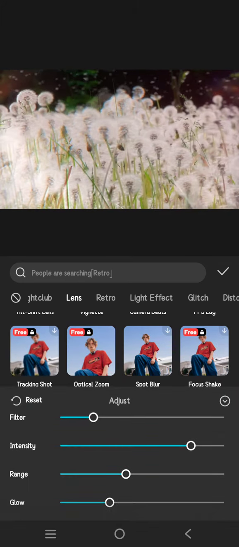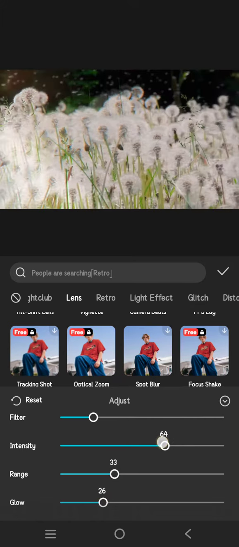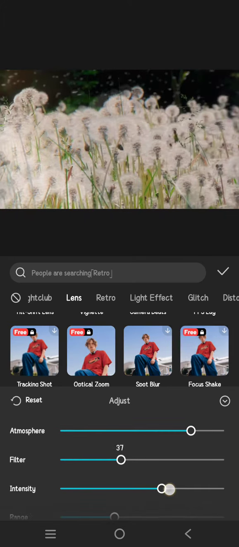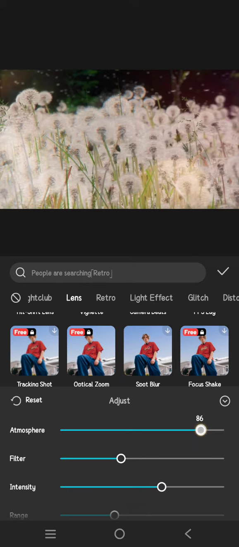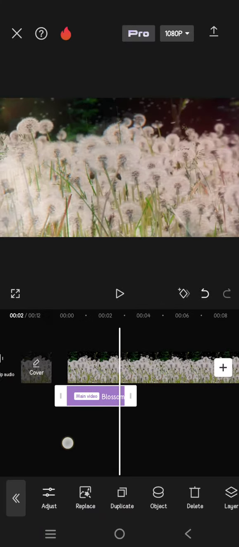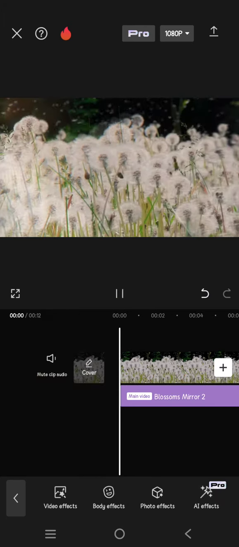I'm going to lower the glow and adjust the intensity. Here I'm going to increase the filter and also the atmosphere. Click on the check icon. Don't forget to adjust the length of the effect, and this will be the result.